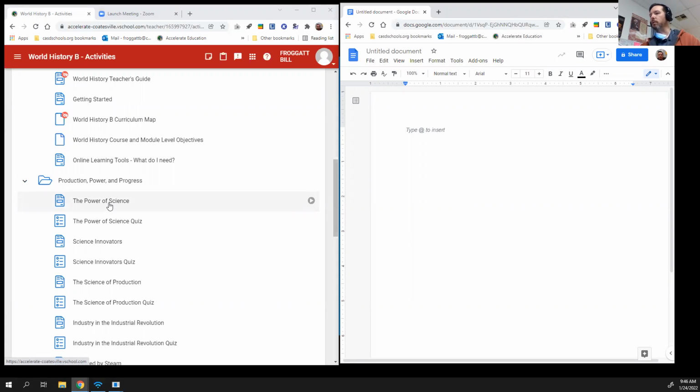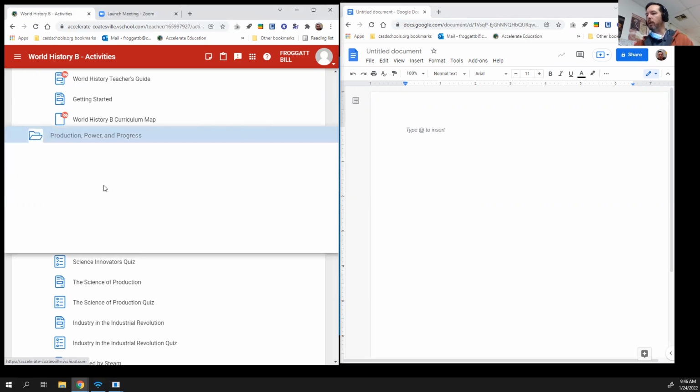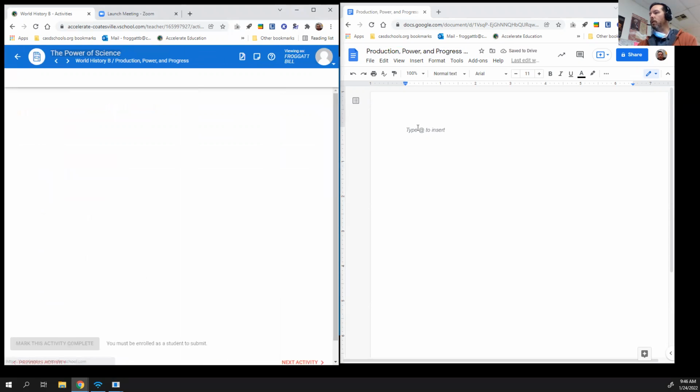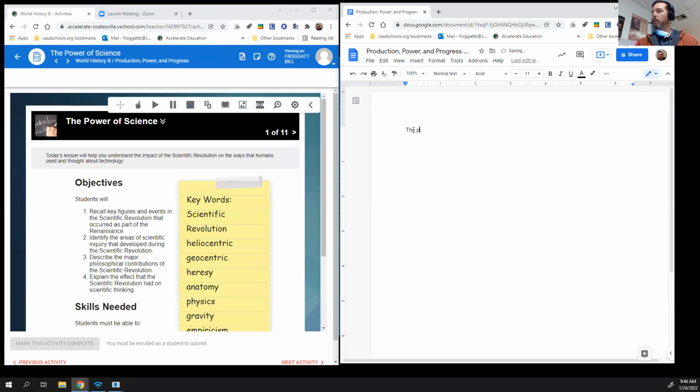Now you guys are going to see it a little differently. You're only going to see one at a time. So I'm going to go into Power and Progress here, Module 1. In fact, we can call it that. Production, Power, and Progress. Module 1, Outline. All right. So now we're going to go into the power of science. So we can even label it like this. Power of science.